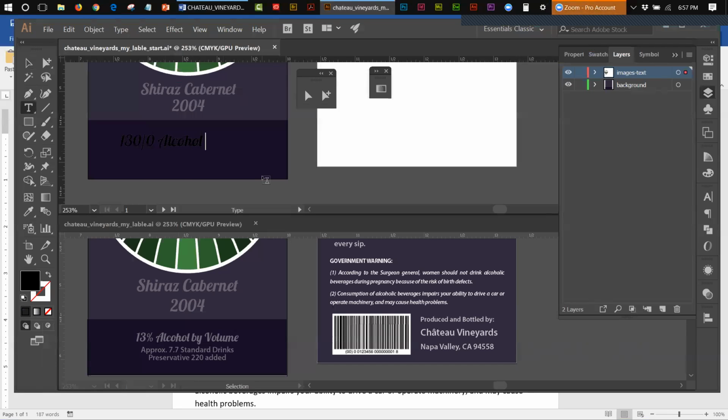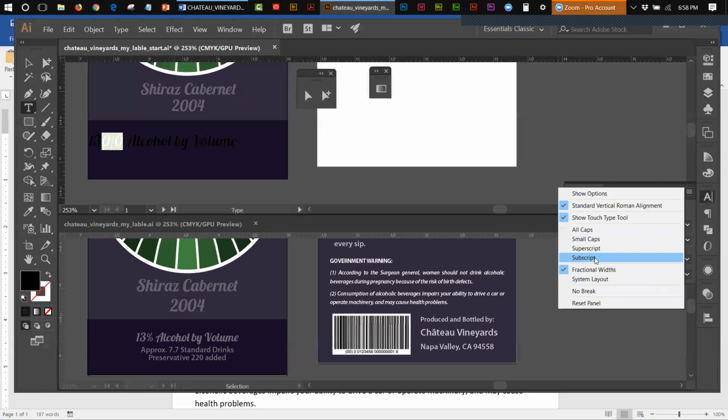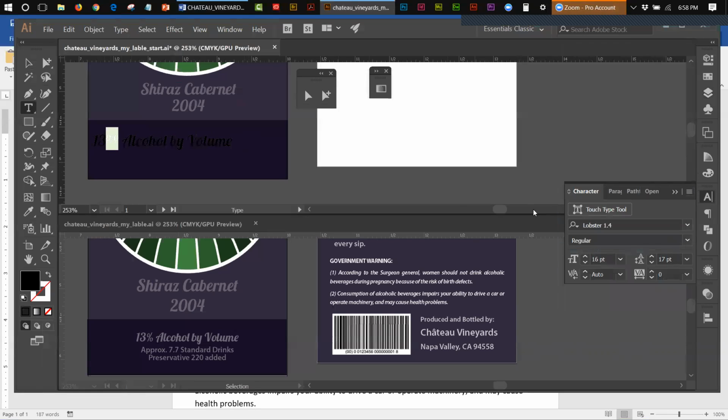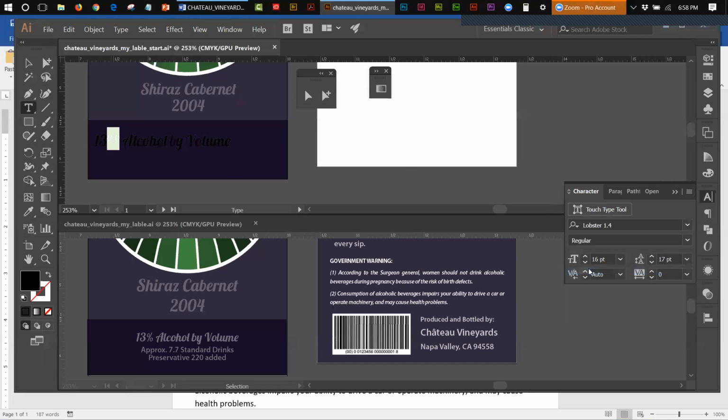Alcohol by volume. Did I have that lowercase? BY, VOLUME, alcohol by volume. All right, and this thing here, what I'm going to do is 13%. That is going to go into my character panel, and that's going to be, where are we at here? Superscript. There we go. Actually, no, it's not superscript. What it is, let me see, it's fractional width. There we go.